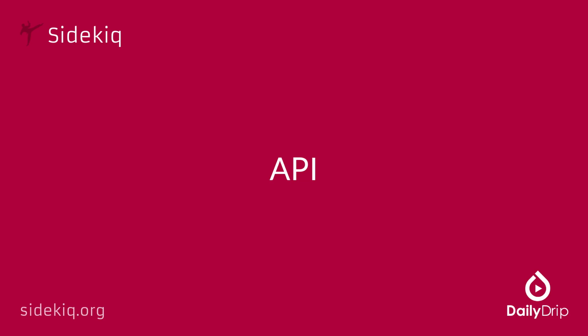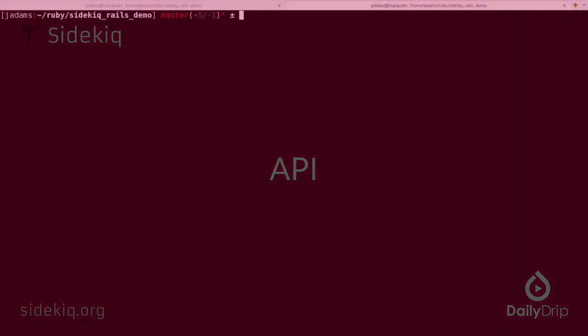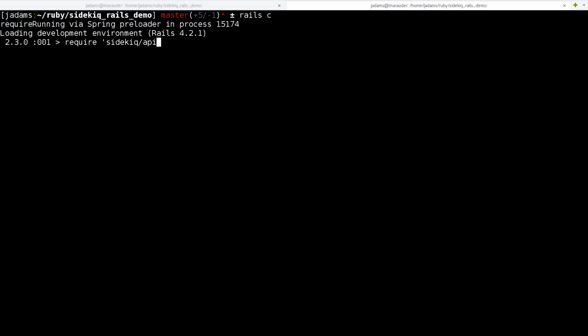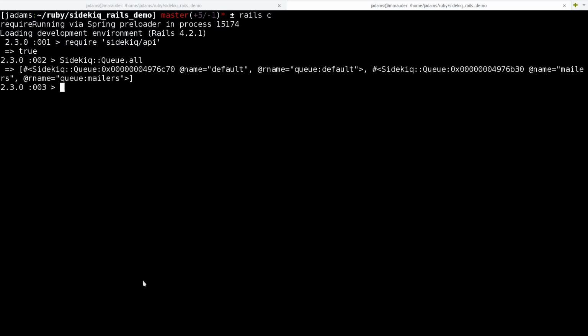We'll be using the basic Rails application from before as our project to explore the API, but it doesn't really matter what you use. I'll kick off the Rails console. To access the API, you need to require it. We'll start out looking at the queues API. You can find all the queues Sidekiq knows about. Here, we can see that Sidekiq knows about the default queue and the mailers queue in our Rails app.